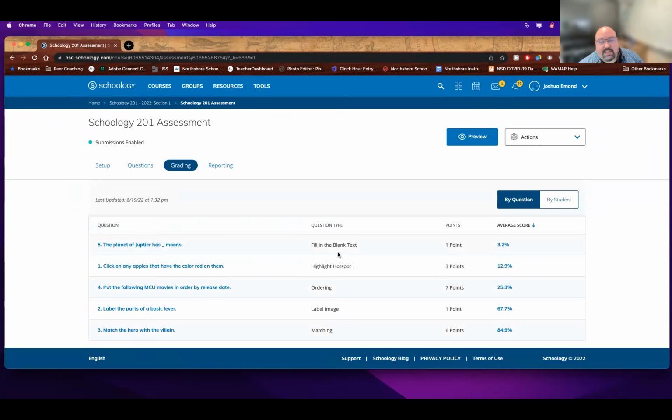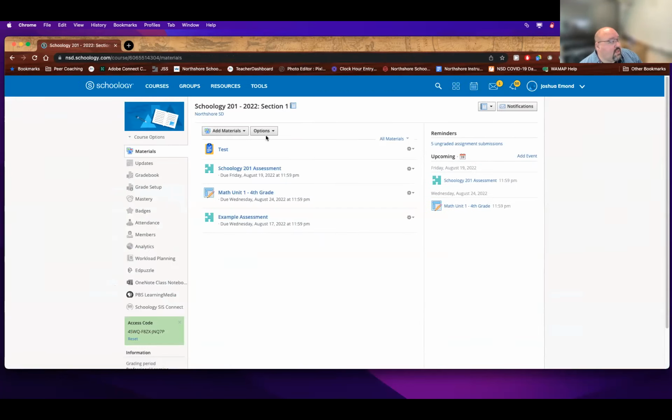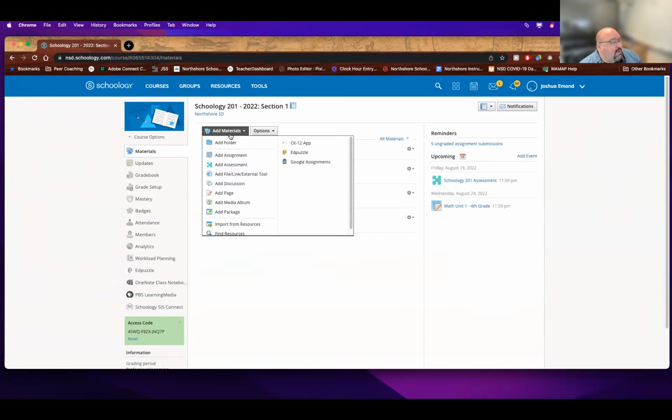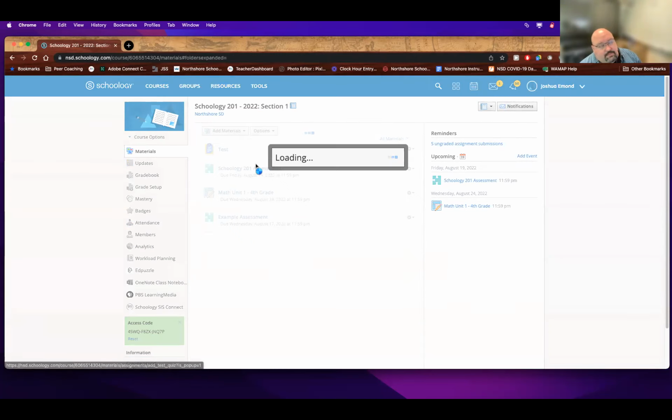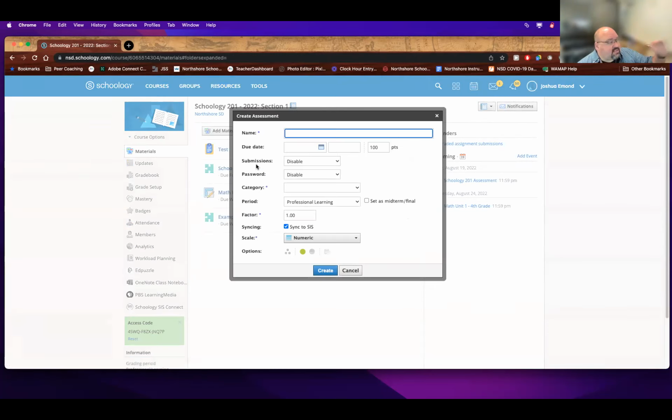So let's look at how we set one of these up, and what the options are there. I'm going to go back into the class and start here. It's going to go into our materials tab. I'm going to go to add materials and choose this option, add assessment. It starts off with this window, which looks very similar to the add assignments window. So this is where you're going to give it a name.